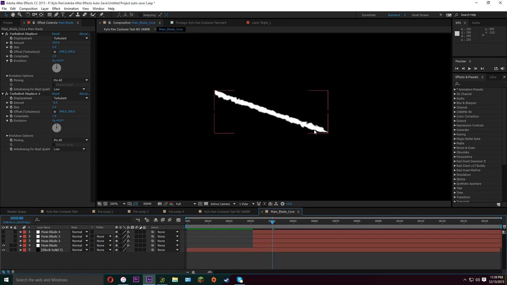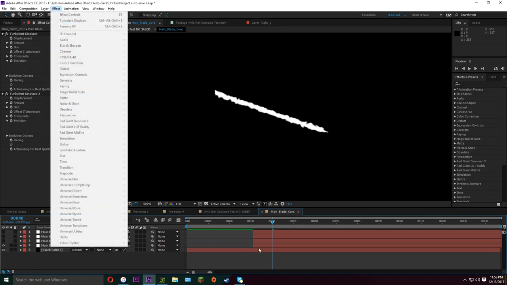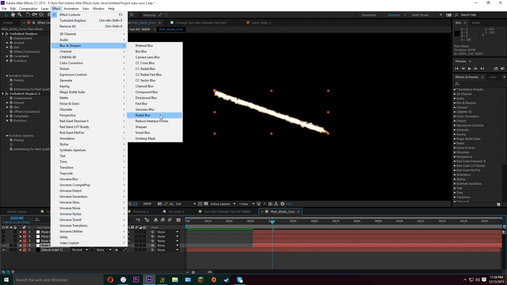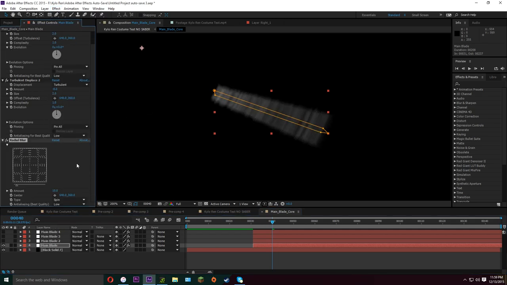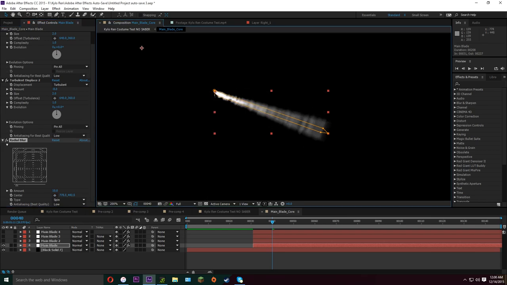Now also, if you look in the trailer at the very end, it seems like it kind of fades out. To emulate that, first of all, make sure your layer is selected. Go to Effect, Blur and Sharpen, and go down to Radial Blur. This is going to really mess things up at first. So we're going to bring the center point all the way down to the very point.